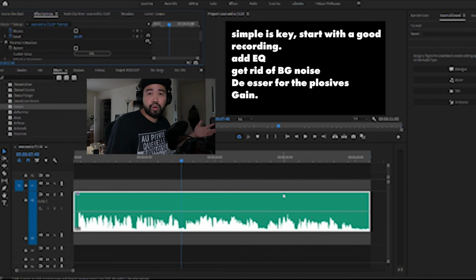I'm doing this on Premiere Pro. You can absolutely do this on Audacity or any of the other programs. It's the same thing. Edit with the program that you're accustomed to, and we'll go from there.